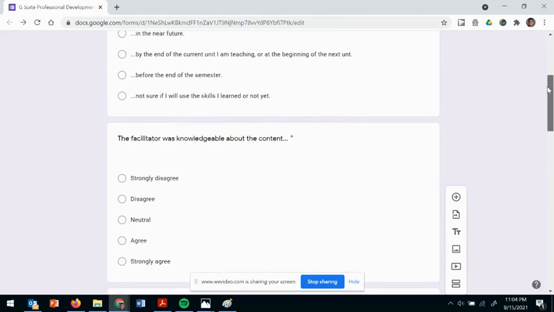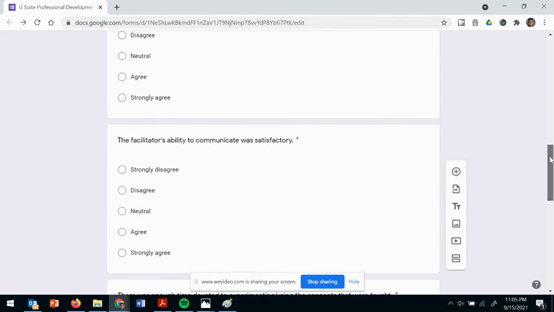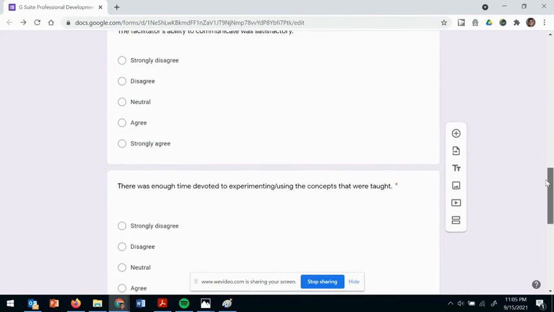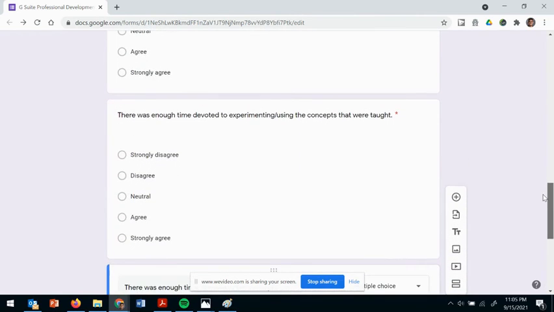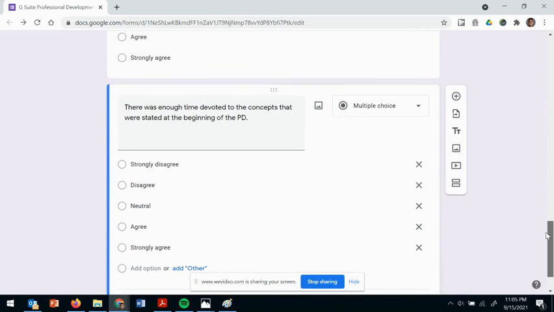The facilitator was knowledgeable about the content. The facilitator materials provided for learning were adequate. The facilitator's ability to communicate was satisfactory. There was enough time devoted to experimenting using the concepts that were taught. And there was enough time devoted to the concepts that were stated at the beginning of the PD.